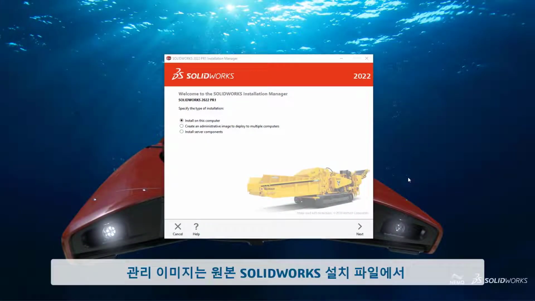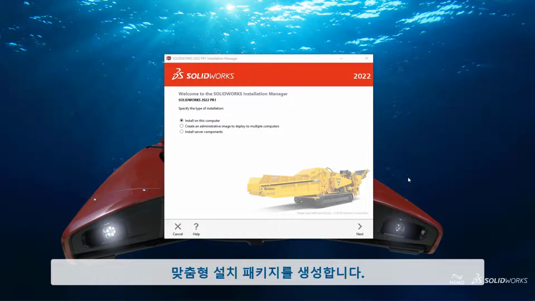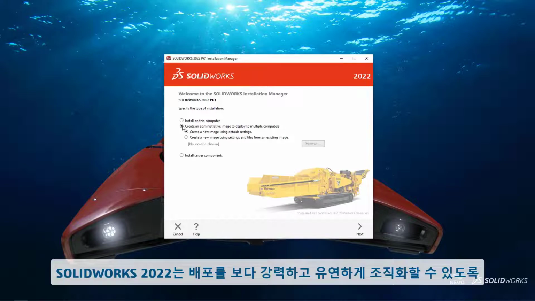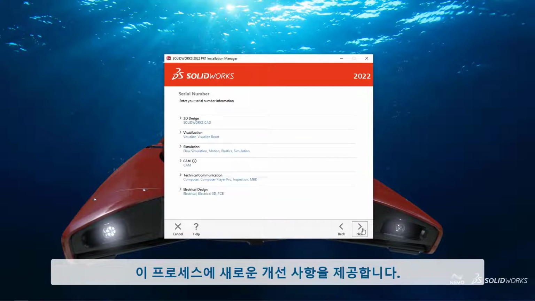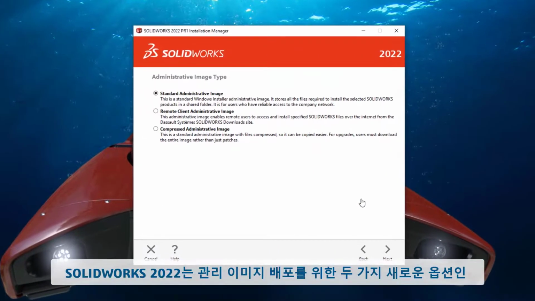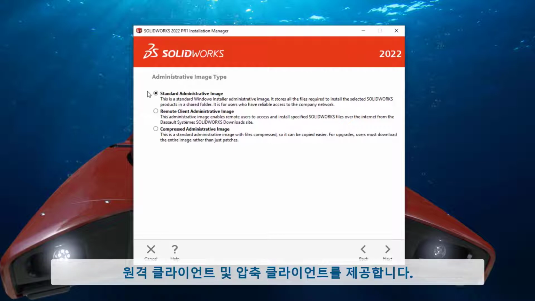Administrative images create tailor-made installation packages from the source SOLIDWORKS installation files. SOLIDWORKS 2022 brings exciting new enhancements to this process that make deployments more powerful, flexible, and organized. SOLIDWORKS 2022 offers two new options for deploying administrative images: Remote Client and Compressed.